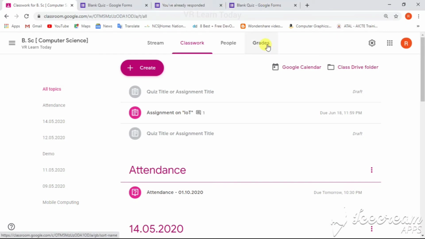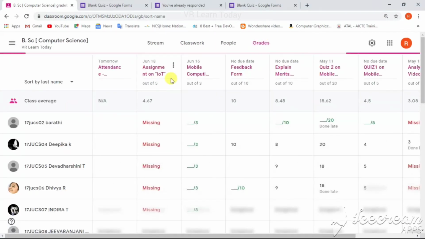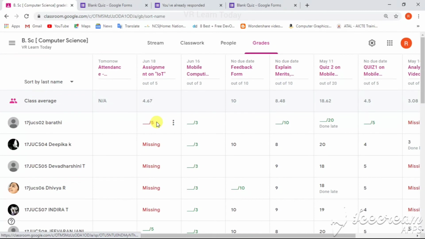And then grades. Here you can see the overall grades of the individual students, whether they missed the post or attended or not. So we can see the overall grade.